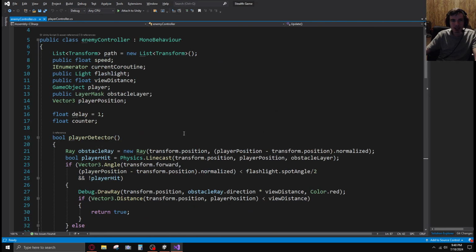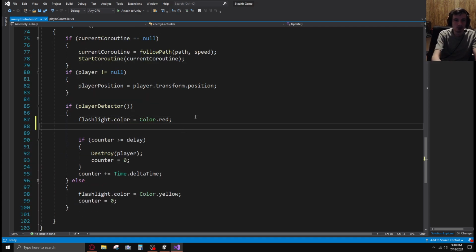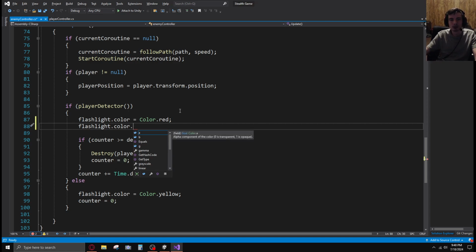So I'm thinking I can make a method here. Actually, let me just try it first. Flashlight dot color dot what? Alpha component, 0 is transparent, 1 is opaque. Blue component. Green. Okay, so they have RGBA. That's pretty easy, actually.